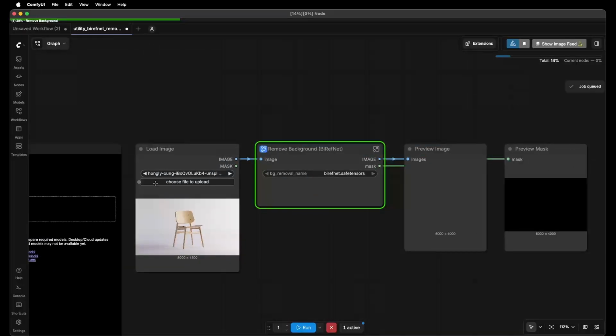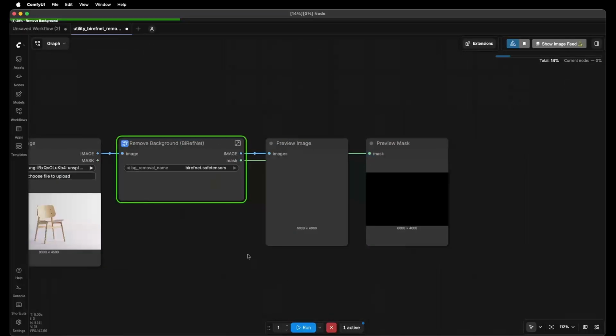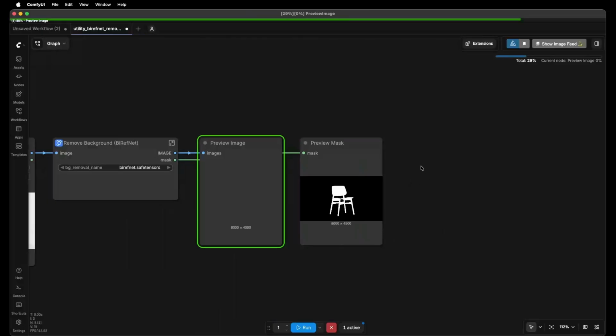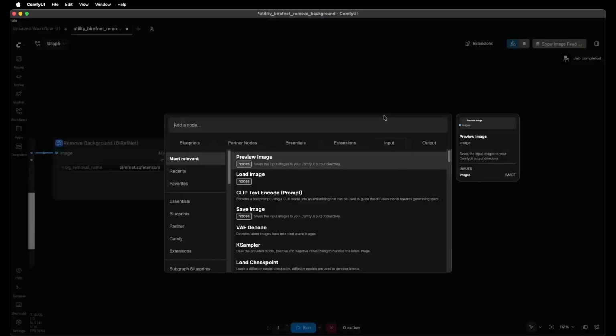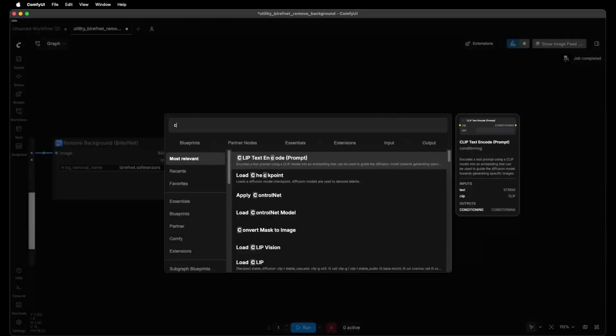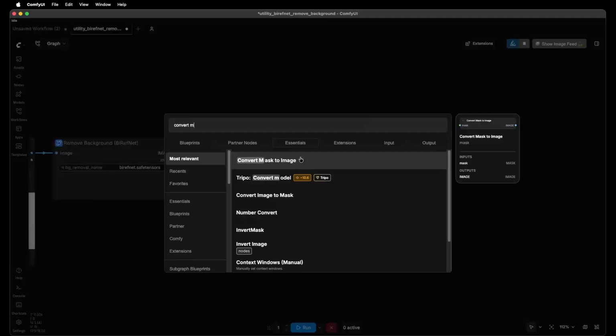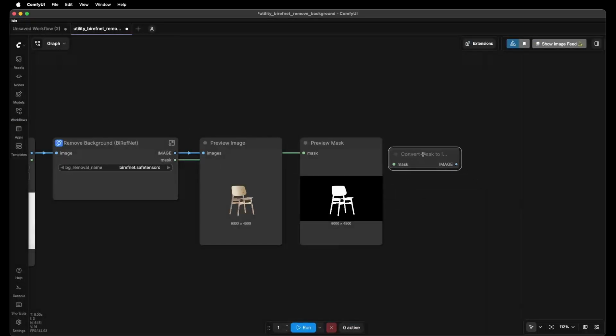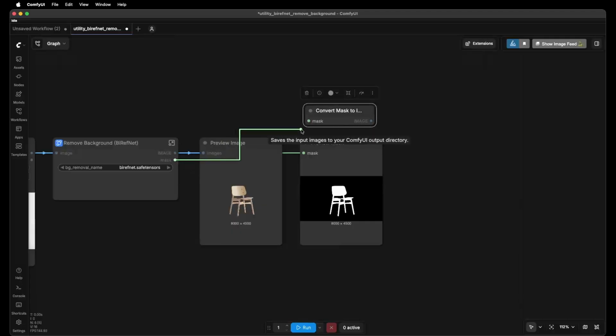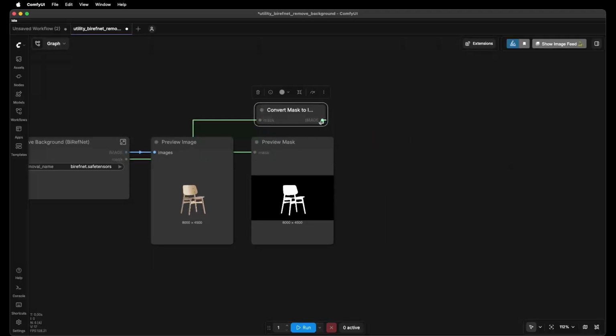Now, what I'm going to do is run this chair through the background removal, and I like to customize this node group a little bit. It's very simple. I'm going to double click on an open part of the canvas here, and search for convert mask to image, this one right here. I'm going to click on that, drag this up here, then take this mask and drag it into the green circle, and then take this image output and click on save image, just like that.